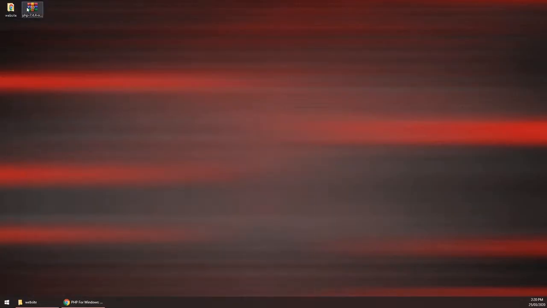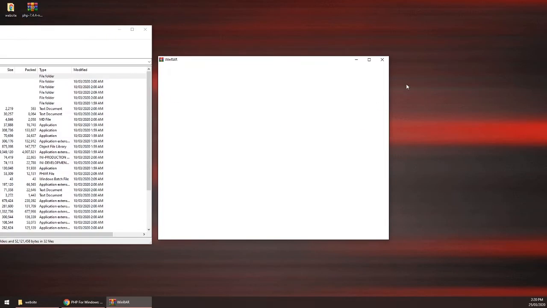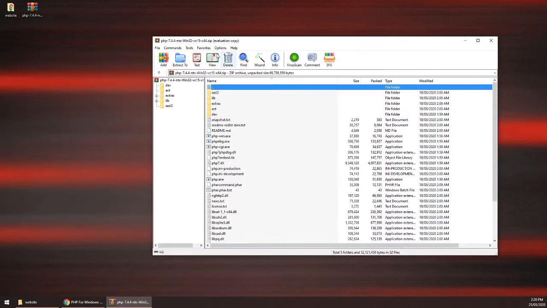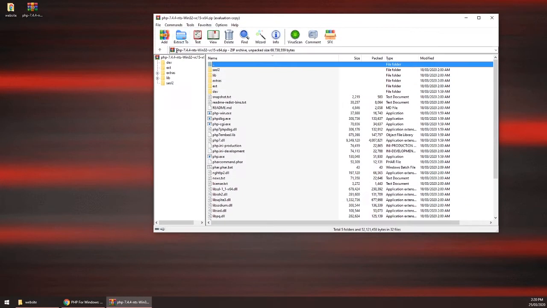I have already downloaded it. Here it is here. And now extract it. So what we need to do is, this isn't a standard .exe file that we can just install and everything's easy. We have to extract it, put it somewhere, and then tell our computer to look for it.